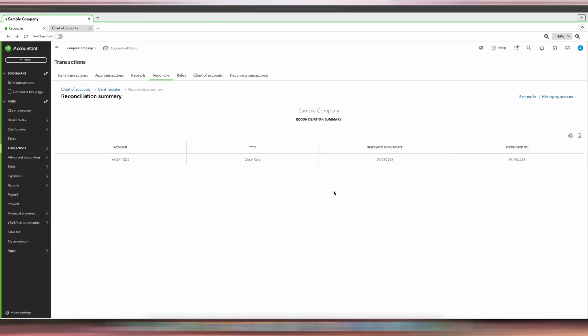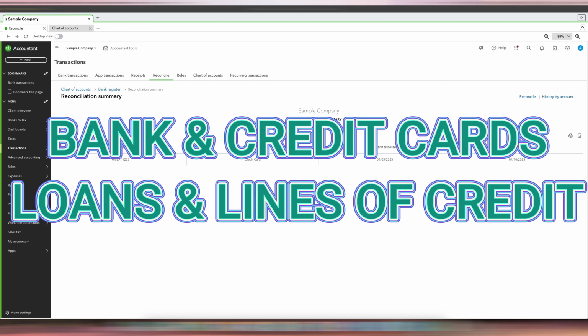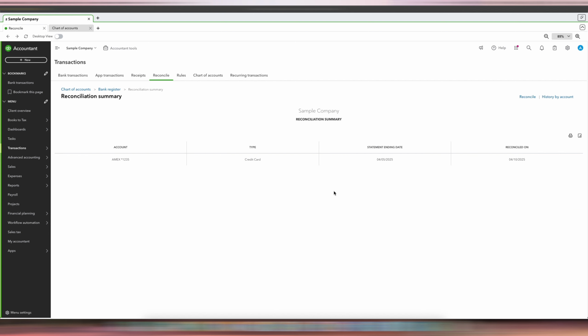So this needs to be reconciled monthly. There's going to be those monthly notifications, like, hey, your statement is out. You need to be reconciling those bank statements. And it's not just your bank. It's banks, credit cards, loans, lines of credit. All of those need to be reconciled monthly.